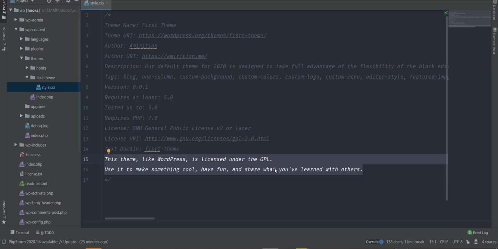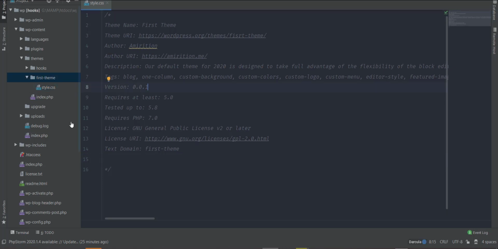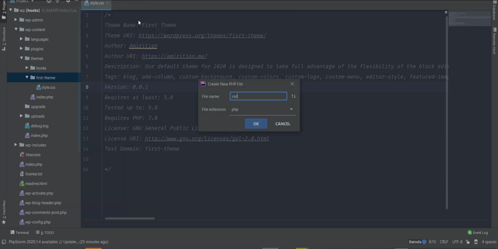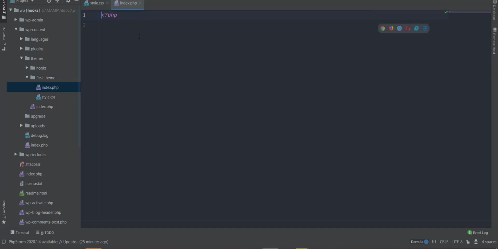These are extra information. You can delete it. You can type whatever you want here. It doesn't matter. I'm just going to delete it. Well, this was the first step. The second step is to create the other mandatory file that is called index.php. I'm just going to create it and leave it empty for now.